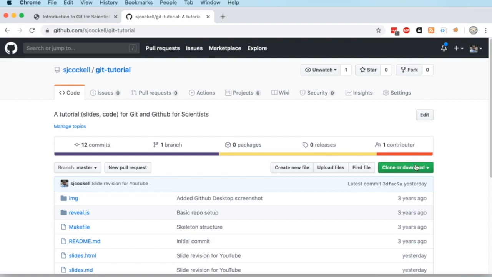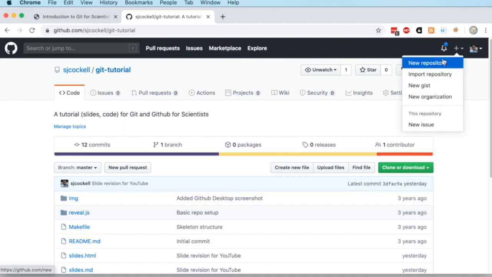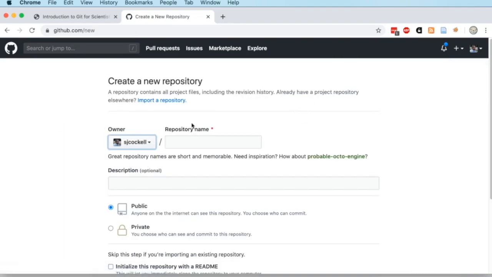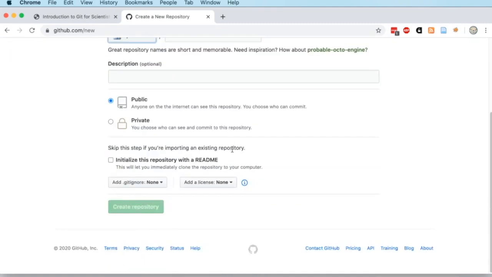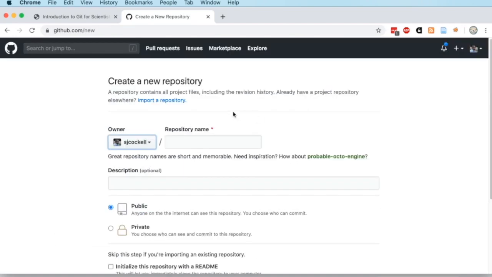Once you've created your account and you're all set up on GitHub, then creating a repository is relatively easy. You click this plus, and then you go to new repository, and that will create one via these steps here. This will create a new repository for you on GitHub, on their website. So let's just go ahead and do that.